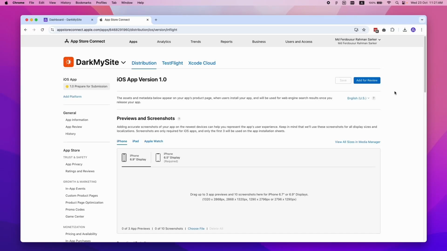In this tutorial, I'll guide you on the process of submitting your iOS app to review to make it live in the App Store. There is some information you will have to provide in App Store Connect in order to submit the app for review. First is the screenshots of the app.